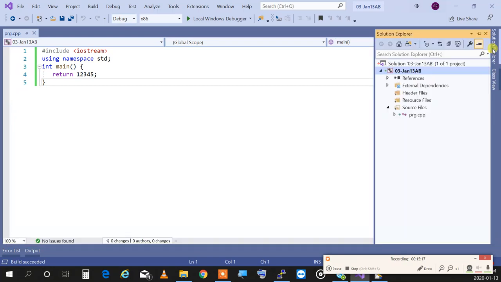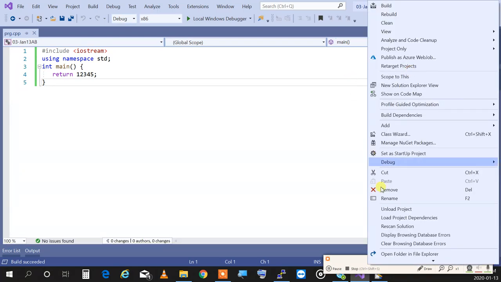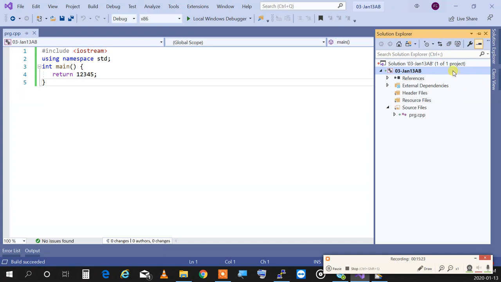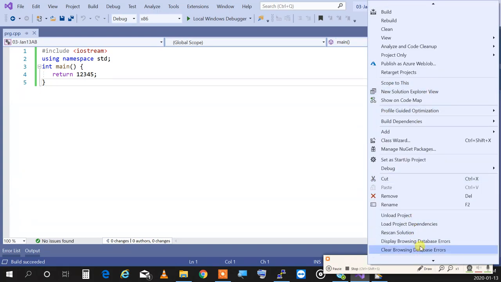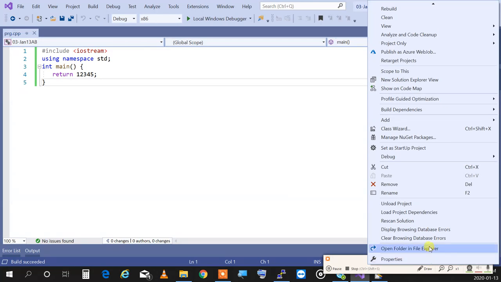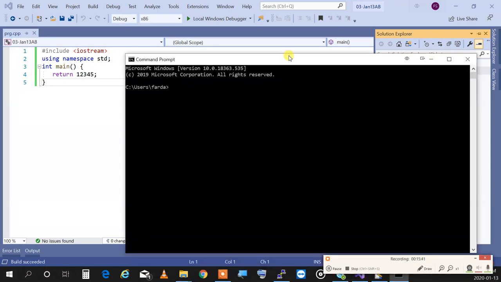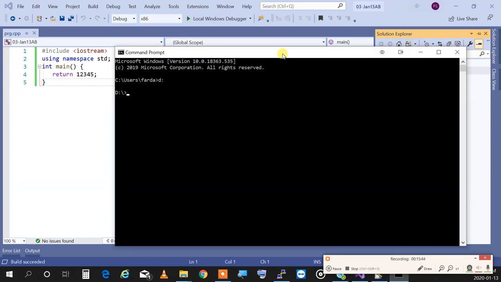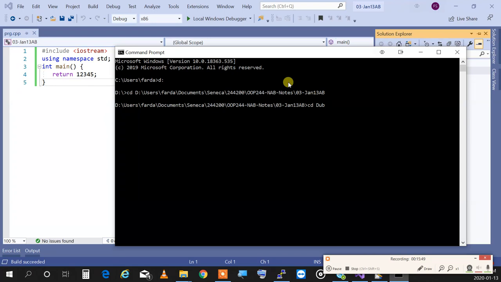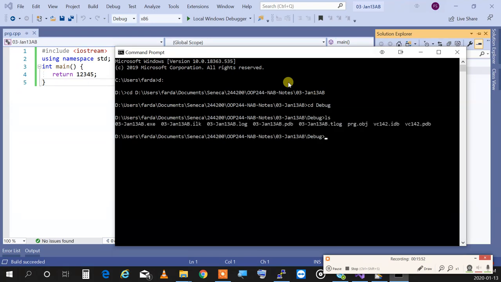Now I'm gonna go to the directory. I hate this automatic thingy. Okay, there you go. So that's the directory. Copy. Now I'm gonna go to command line just to show you what's going on. So D colon, CD, CD debug. We have done this before, right? So that's your executable, correct?